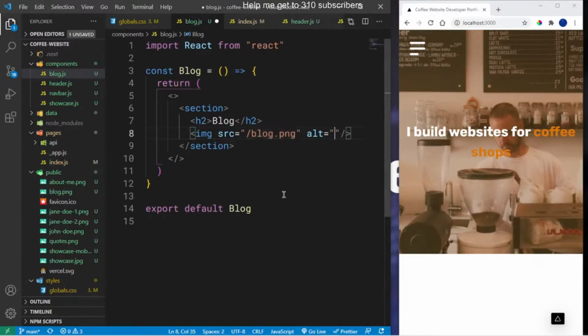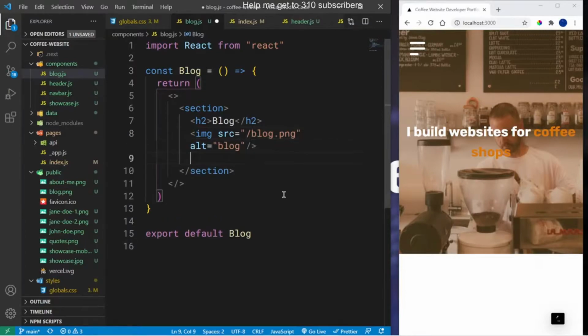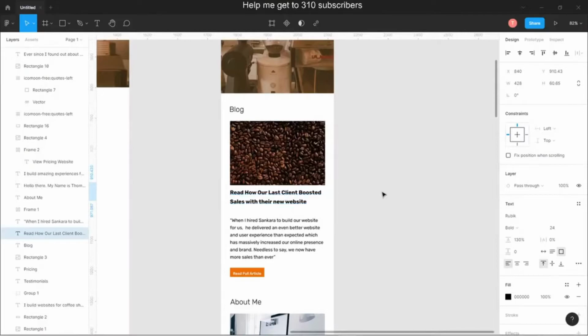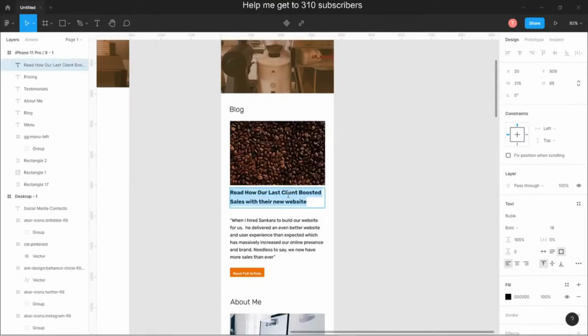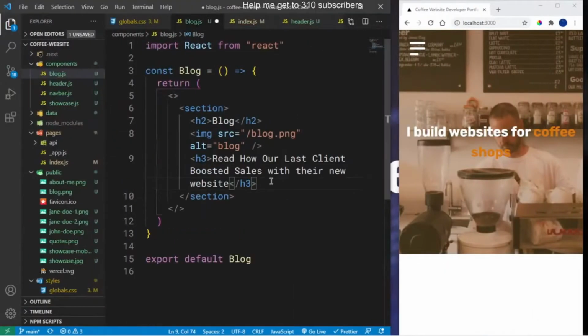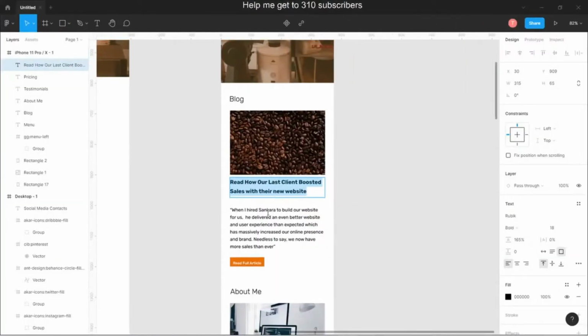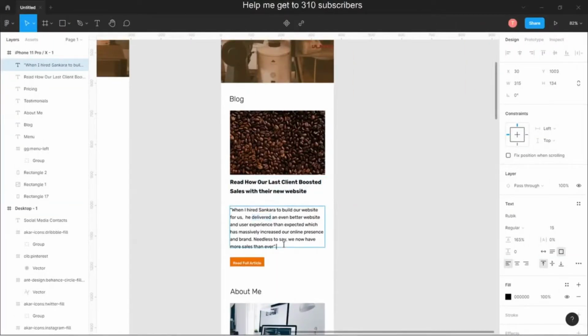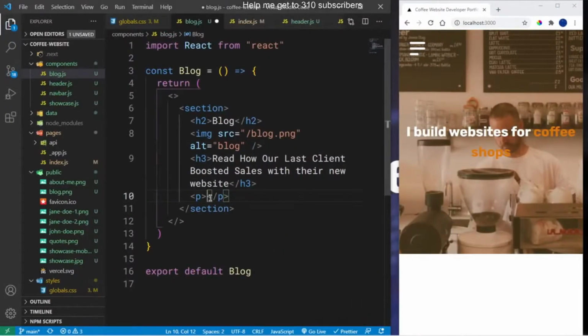.png. And then the alt is just going to say blog. Then below this, I'm going to add an h3 that says read how our last client boosted sales. Let me see if we can just copy this, just so we can move faster. And then below this, we have a paragraph. Copy this and then paste it inside here.